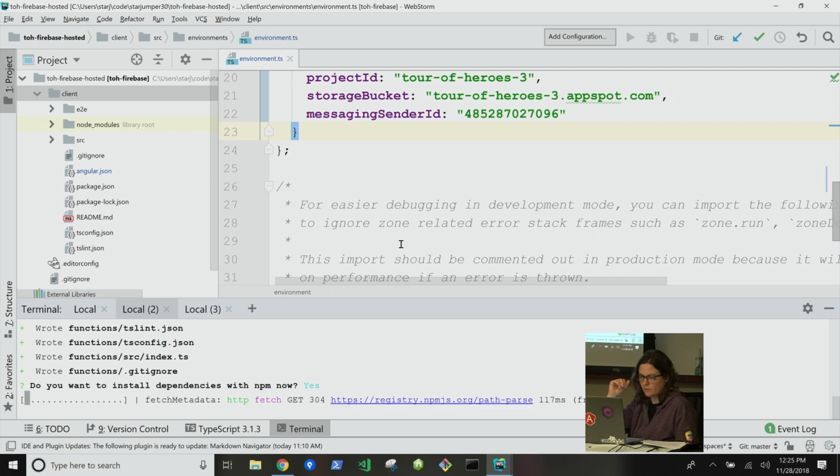Okay, bear with me for a second. This didn't take very long last time I did it. I promise it's the only npm install I'm doing today, so everything else is already set up.